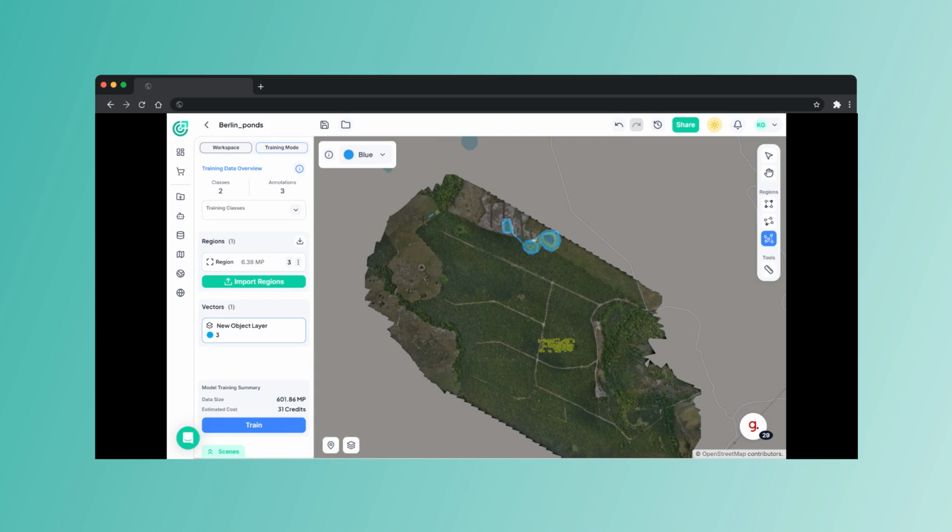Include regions without target objects, along with regions that contain annotated objects. Also create regions where no training class objects are present. These regions help the model learn what background areas look like and improve its ability to distinguish between actual objects and areas without objects, making the model more accurate.